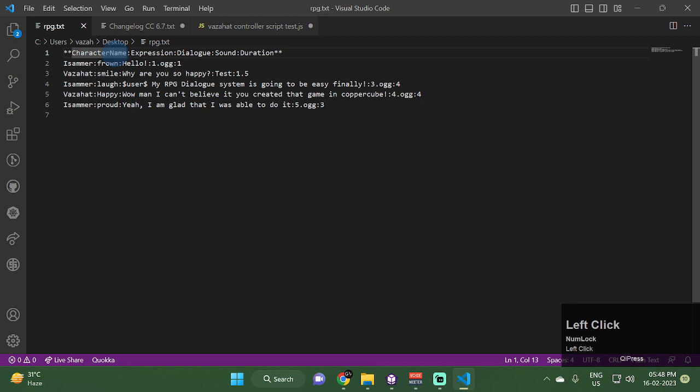You have to frame your dialogue conversations in a special format using this structure. First, you need to write your character name, separated by a colon, then your expression name, or the character emotion, separated by a colon. Then you have your dialogue, whatever your character is going to speak. Then you write your sound file name, and then your duration. Each of these elements is separated by a colon.